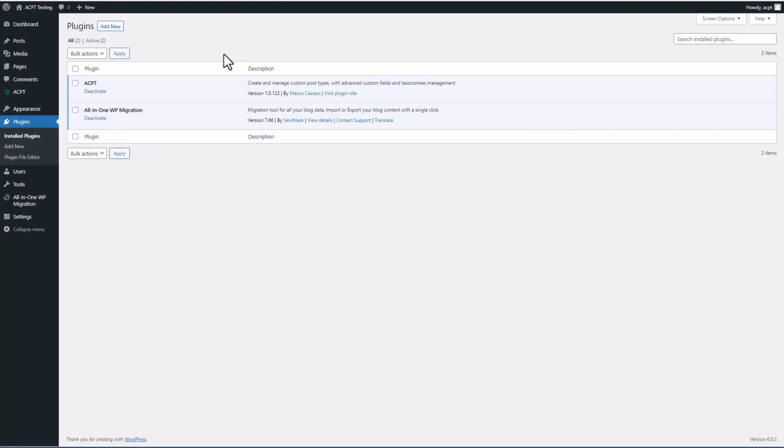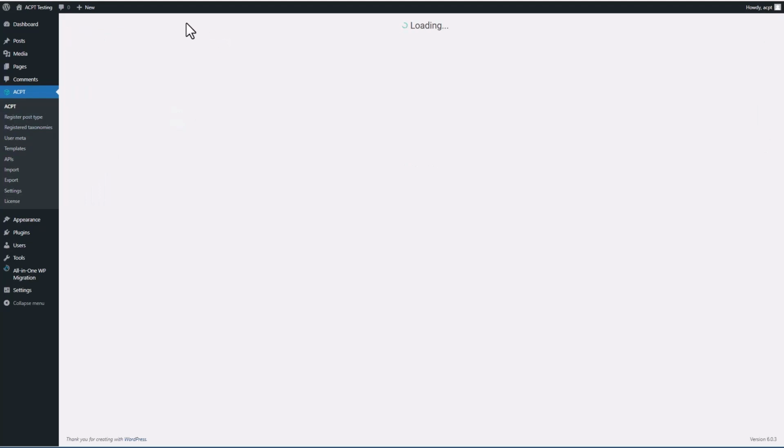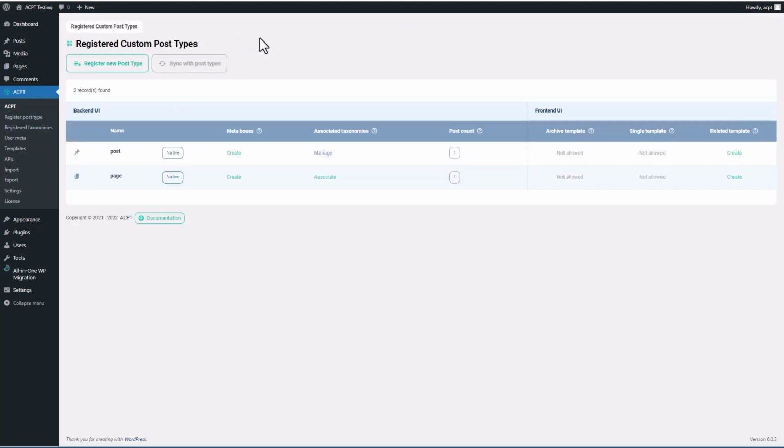So here I am on a test site. I've got the free Cadence theme. When you install and activate ACPT, then you get a menu item in the admin. This first page, the dashboard, is kind of where all the action is, a central spot, because as you add your custom post types and custom fields and taxonomies, then options show up here in this list.